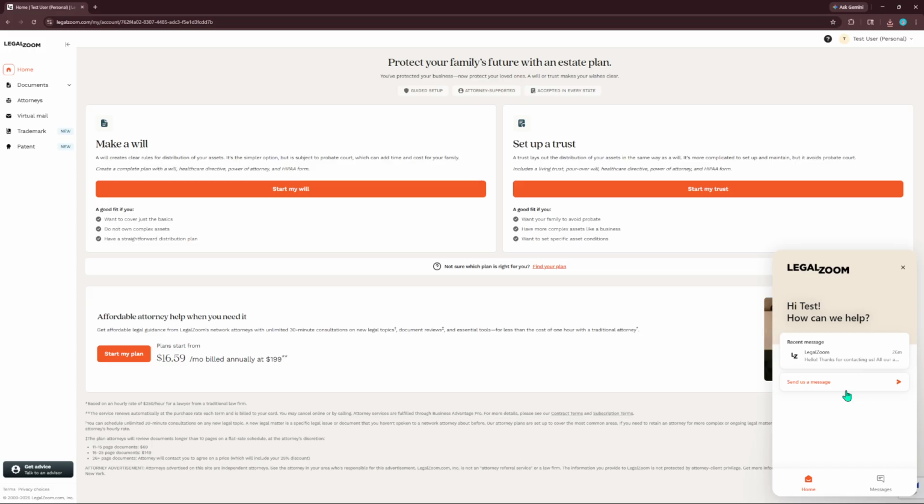When you get in touch with a support representative, clearly state your intention to delete your account. They might ask for some verification details to confirm your identity, which is a standard procedure to ensure the security of your account. Be prepared to provide any necessary information they might request. It's also a good idea to inquire about any specific steps you might need to take before your account can be deleted, especially if you have active subscriptions or pending services. The support team should guide you through any additional processes that need to be completed.